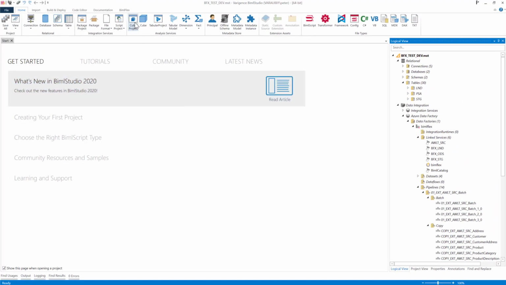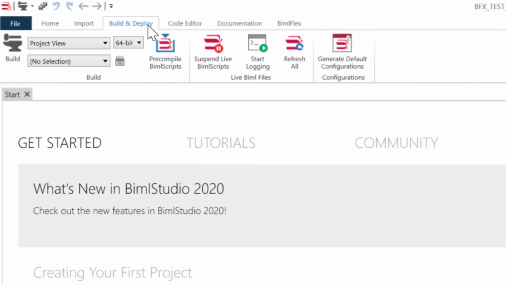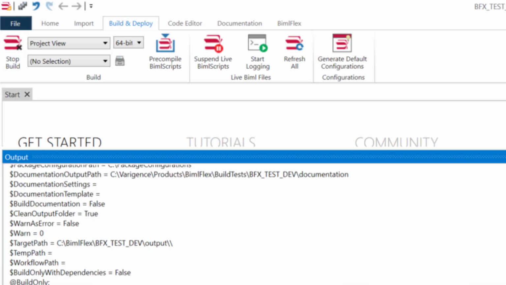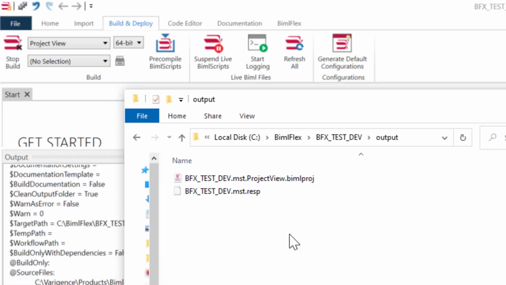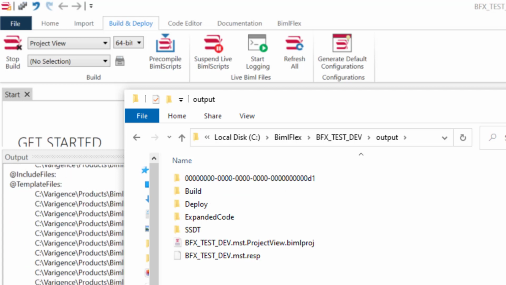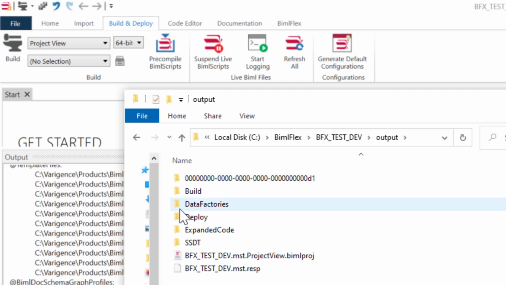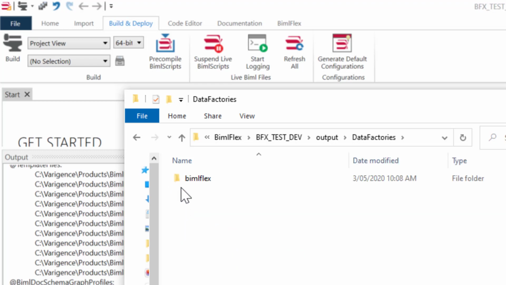So all I'm going to do right now is I'm just going to go ahead and build it. Now again, the build stuff is all done through command lines. Hit the build button, and it's going to start outputting the assets into the output folder that I've configured here. So it's all going to start coming in here, all of my data factories, my deployment scripts, and everything else that I need. So as you can see here, what's being created here is a data factories folder with the name of my data factory.